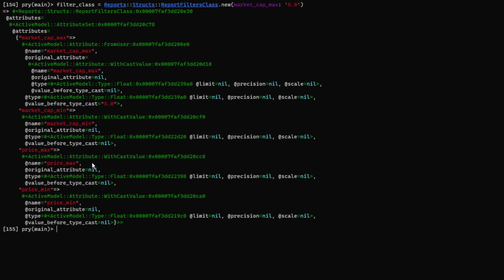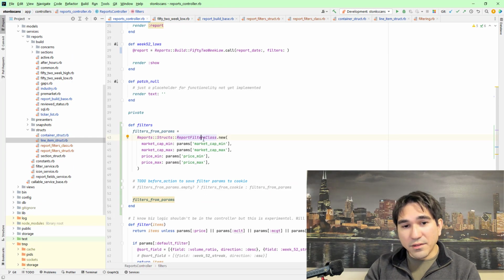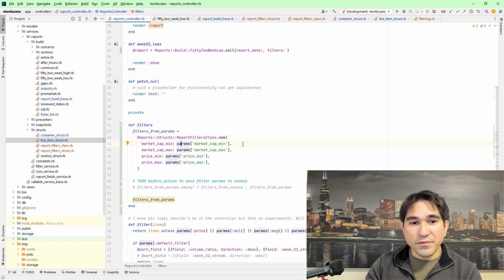Okay, so here's our instantiated class. And as you can see there, what we did was we typed in a string and it automatically converted it to a float. And this is going to be useful because we're taking parameters from the controller, as you can see here, and these params, they'll be coming in as strings.